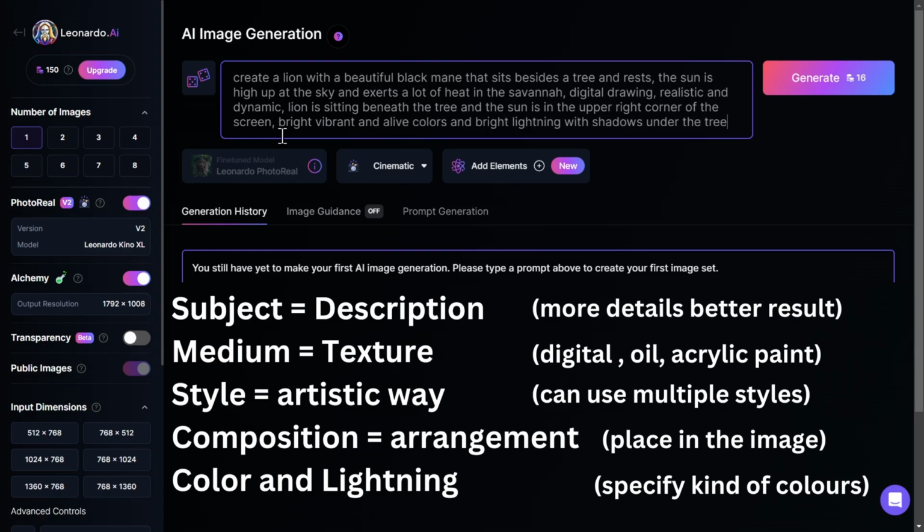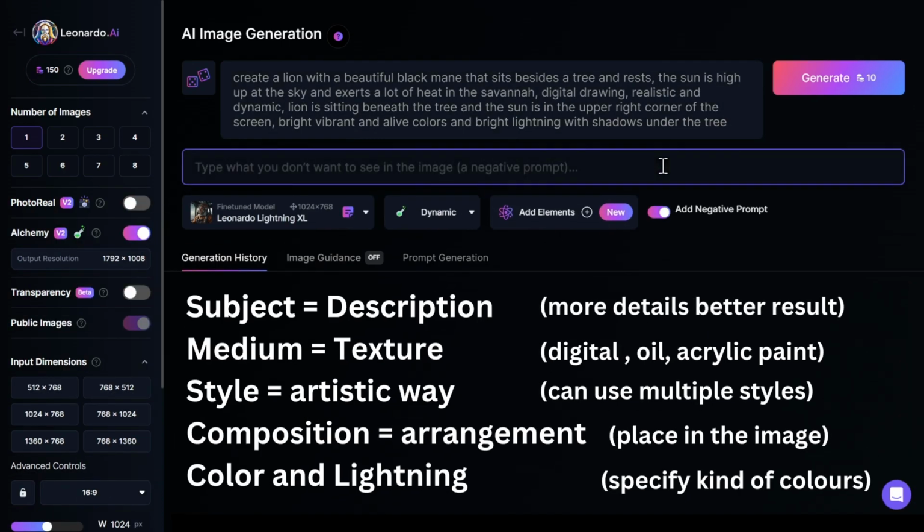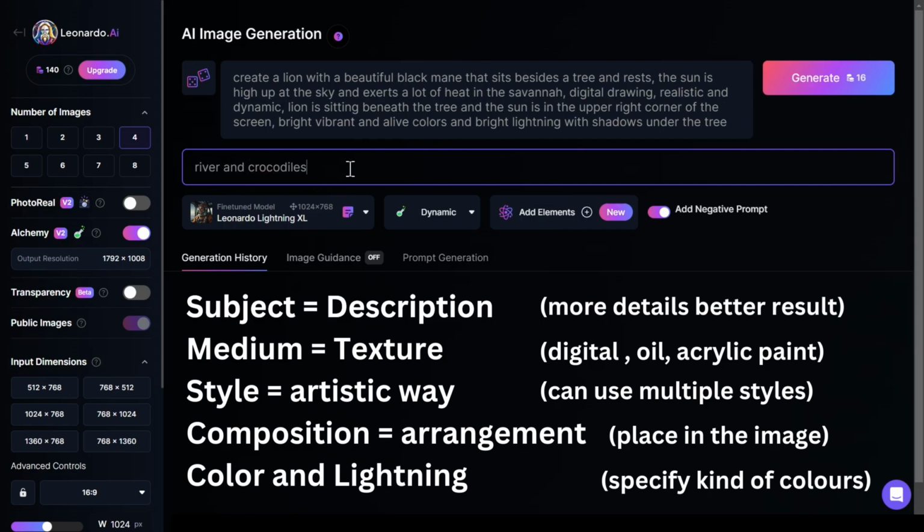Leonardo AI also has a very useful feature, which is the negative prompt. But if you want to use it, you need to turn Photoreal off. And then you can use it by coming right here and clicking on Enable. Then this box will appear where you can type everything you don't want to see in your generation. For example, I will type river and crocodiles. And now we simply come right here and click on Generate.